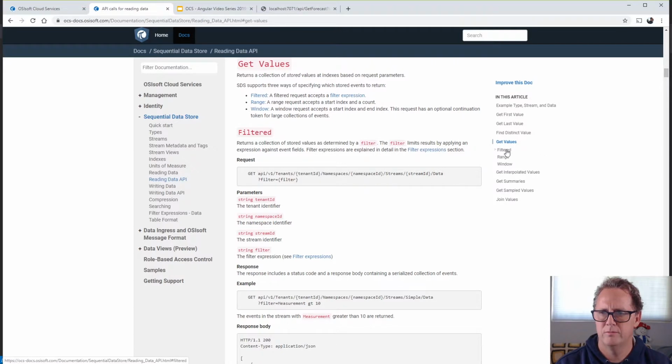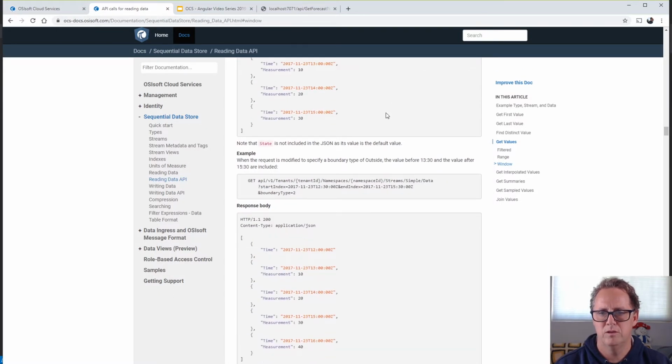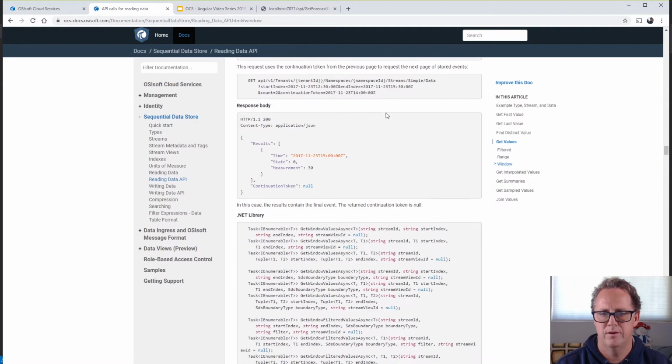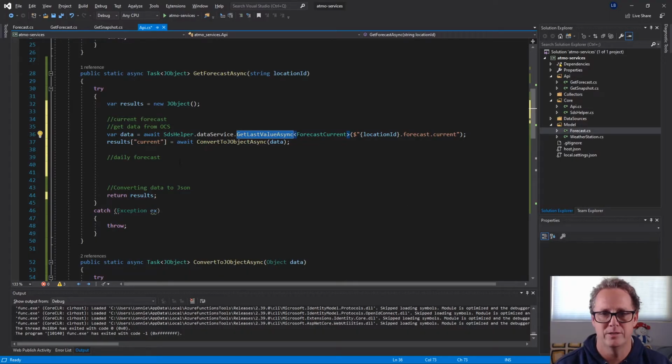And in here we have a few different options, and windowed is the one that I want to work with here. It returns a collection of stored events based on a specified start and end index. And then there's also this boundary type that we want to pull in. I want to make sure that I'm not including anything outside the boundary. I just want to include if it's on the boundary or if it's within. And so this is the call that we'll be using. And if we come down at the bottom here, I believe we see a .NET call here. And the one that I'm going to be passing in is this, get values async, and we'll be passing in the start and end index, and we'll also be passing in the boundary type. If you've ever worked with PyData, you know exactly what we're talking about here because this happens all the time. It's no different here with OCS.